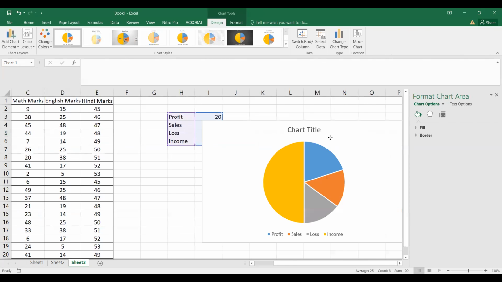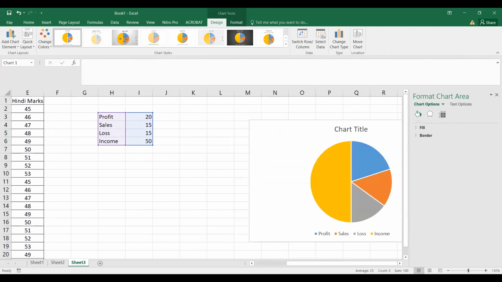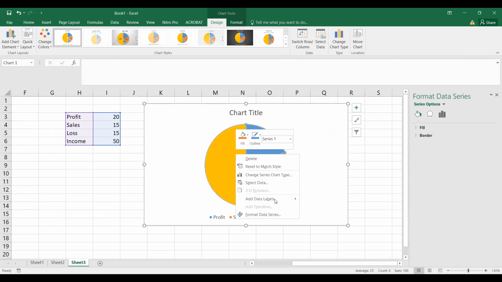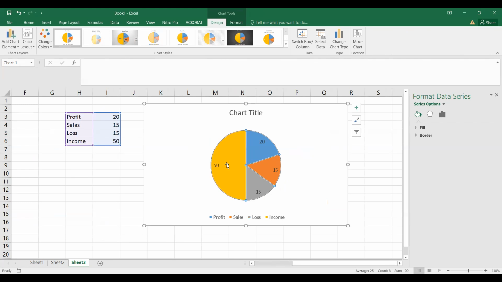I've gone with this one. Now you can see this chart is available. Then, to classify it, right click over here and go with add data labels. Now these are available over here. Now the blue one is your 20%, the orange one is your 15%, the gray one is your 15%, and the orange one is your 50%.